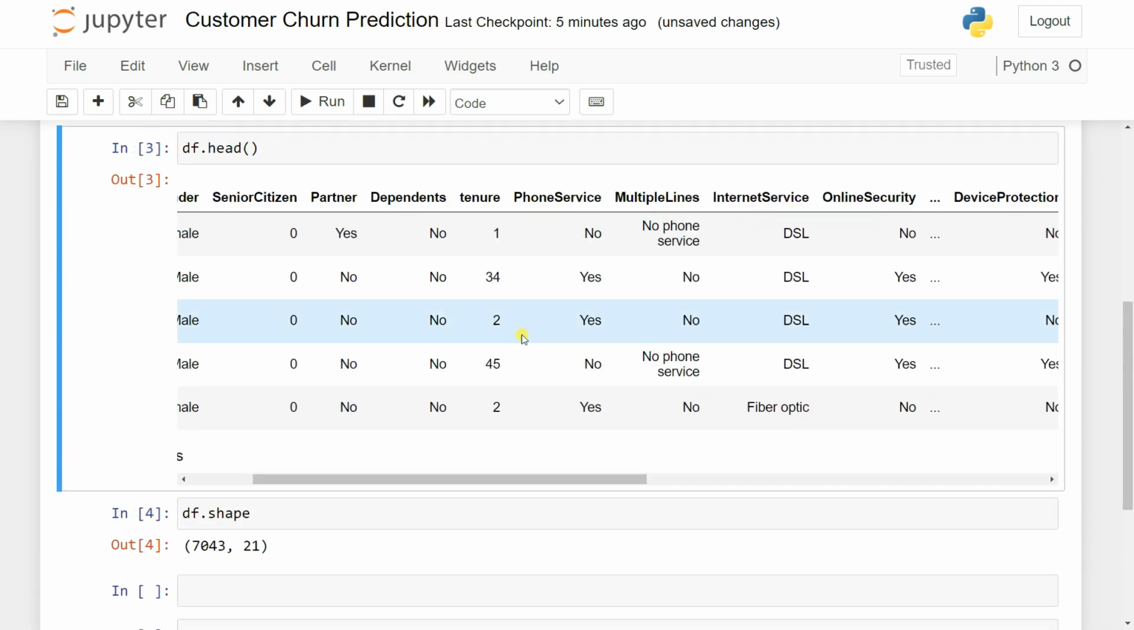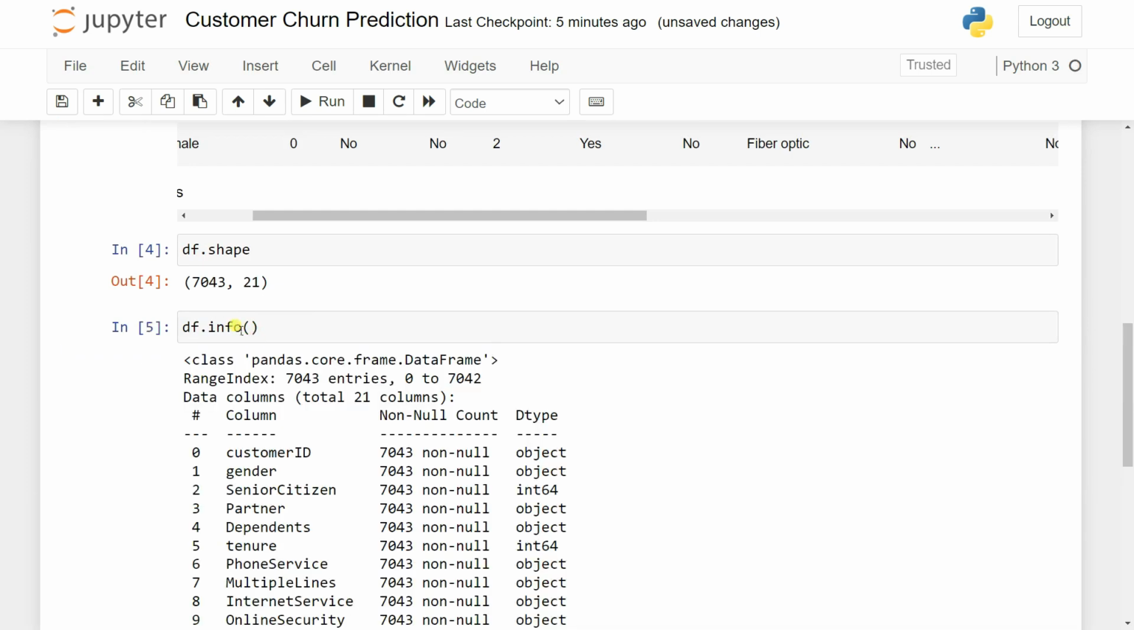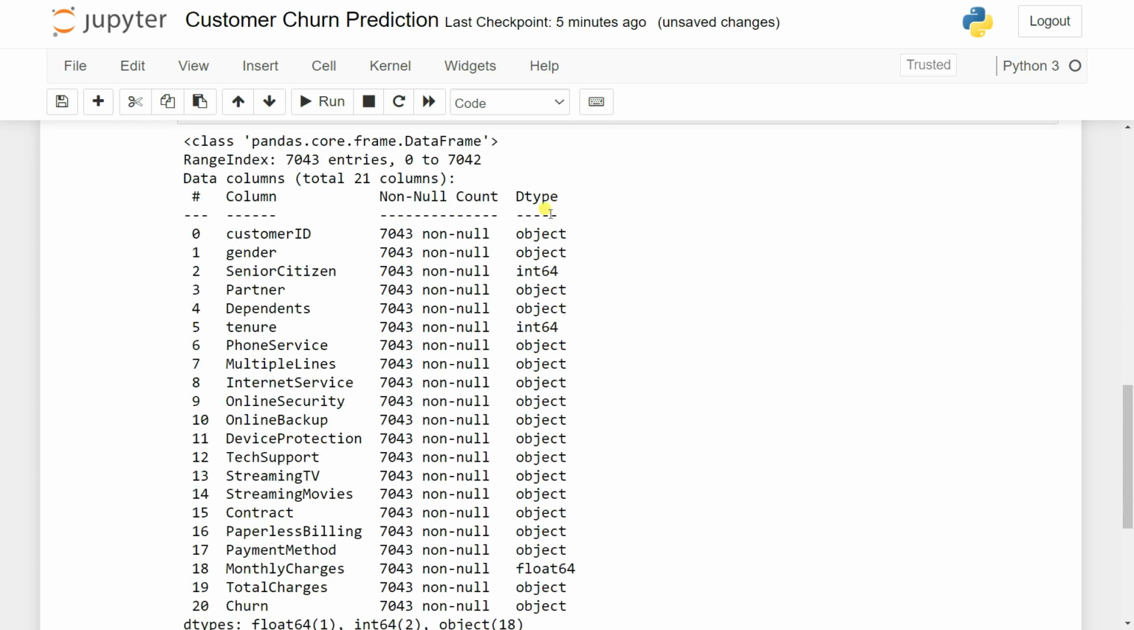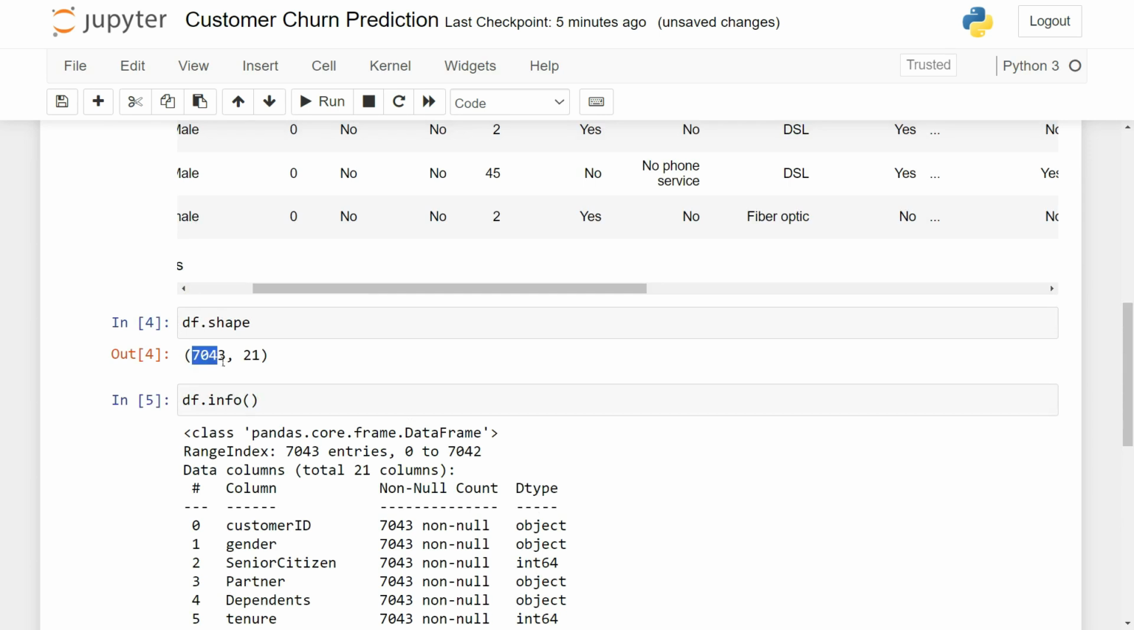Now let's try to check the information regarding my dataset. So let's say df.info. So here you can see whether there is any null value or not. Otherwise we can also check the data types of that. So you see that we have 7,043.